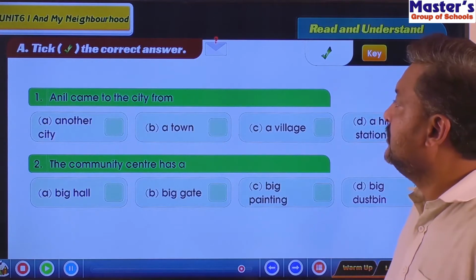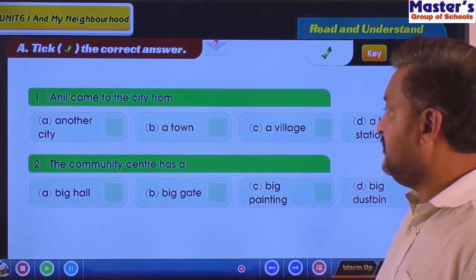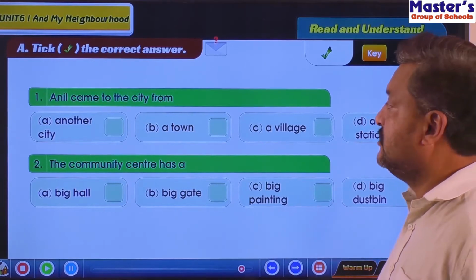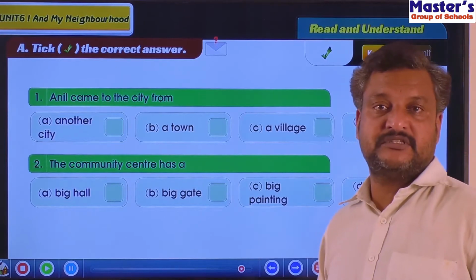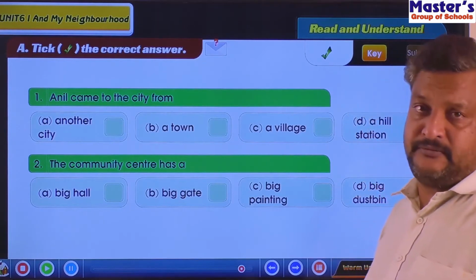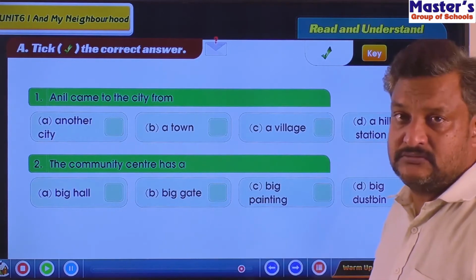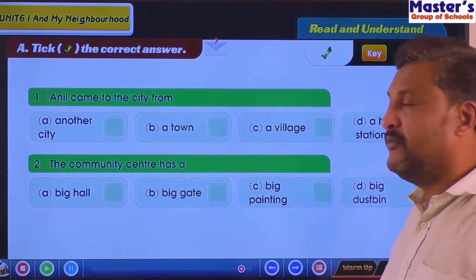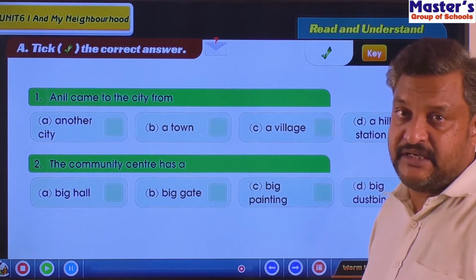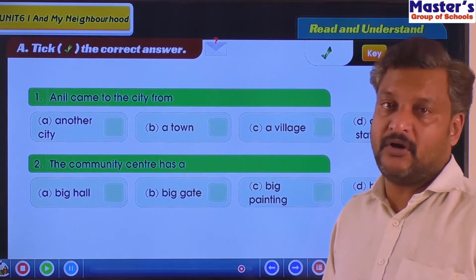Okay. So the first one, Anil came to the city from A, another city, B, a town, C, a village, D, a hill station. So we have seen that Anil has come to his uncle and aunt in the city, right? So where did he come from? Was it that he came from another city? No. Did he come from another town? No. He came from a village, isn't it? Yes. So Anil basically lives in a village, and from this village he came to the city to stay with his uncle and aunt and his cousin during the holidays, isn't it?